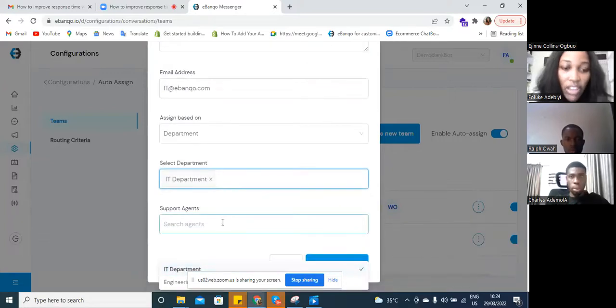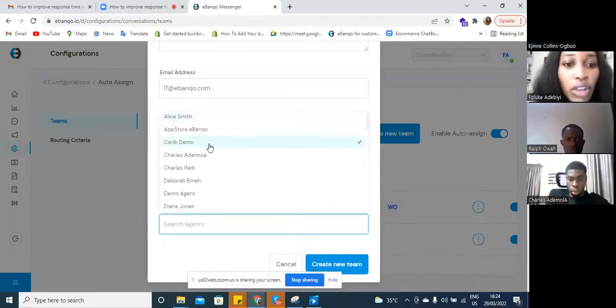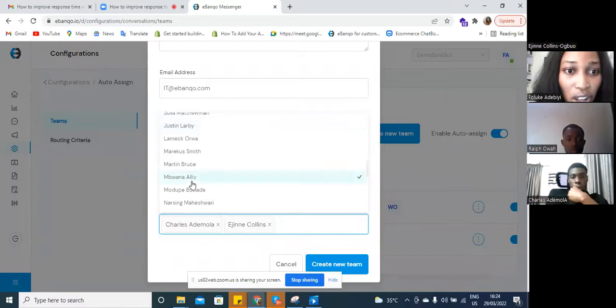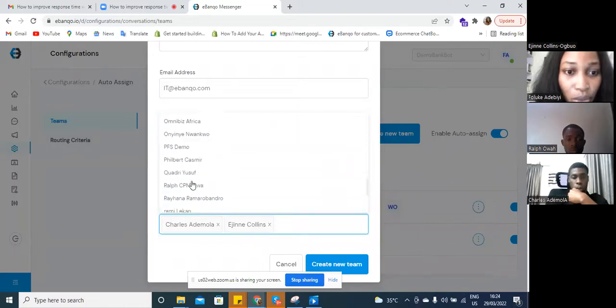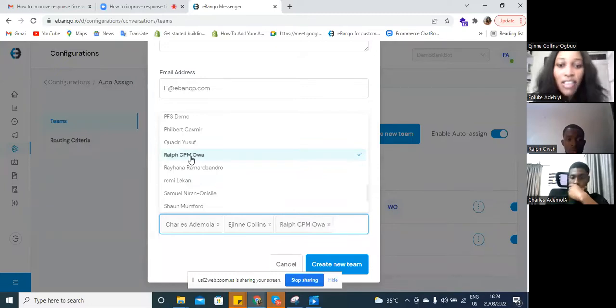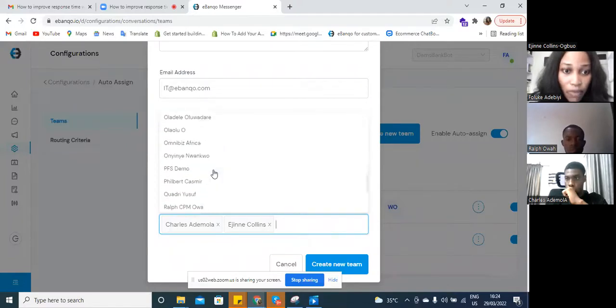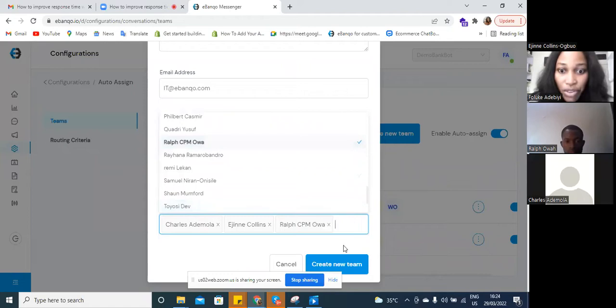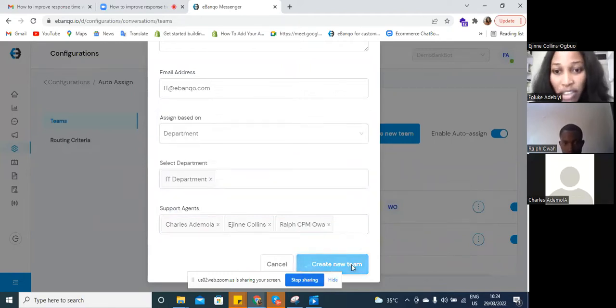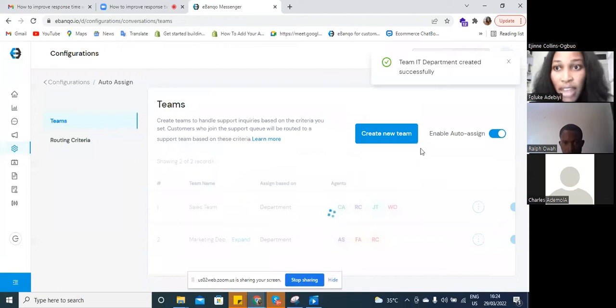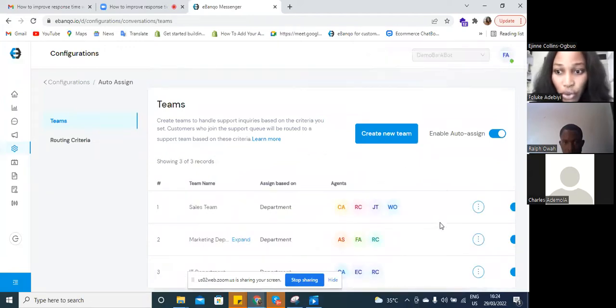Then who are the agents that I want to have in this department? So let me say I want to add Charles Ademola, I want to add Ejine Collins, and I want to add Ralph, for example, to that team, right? So I'm going to go ahead and select those 3 agents. Then I can cross-check if they are correct. If they are not correct, I can remove them and add whoever I want to add again, right? So I'm going to add back Ralph for the purpose of this presentation. And when I'm done, I click on create new team, and the team IT department is successfully created.